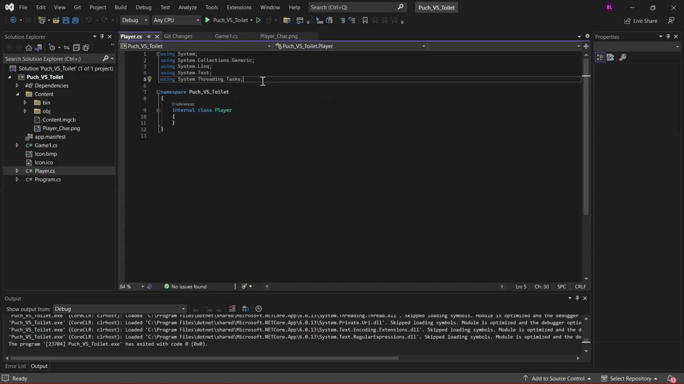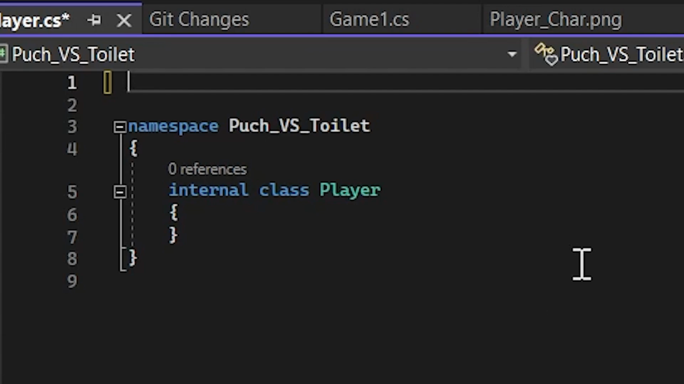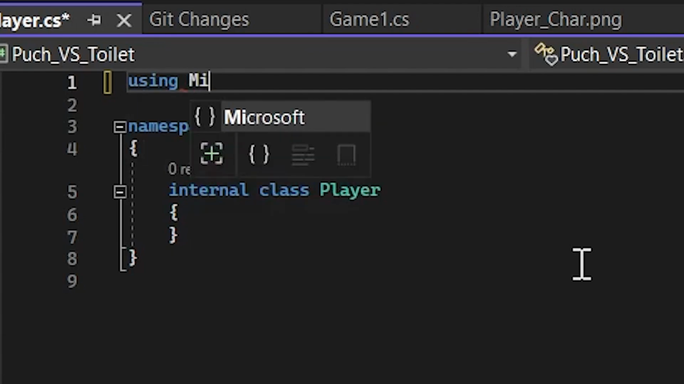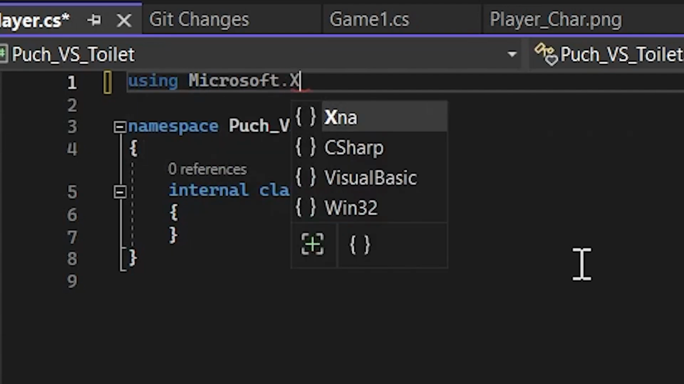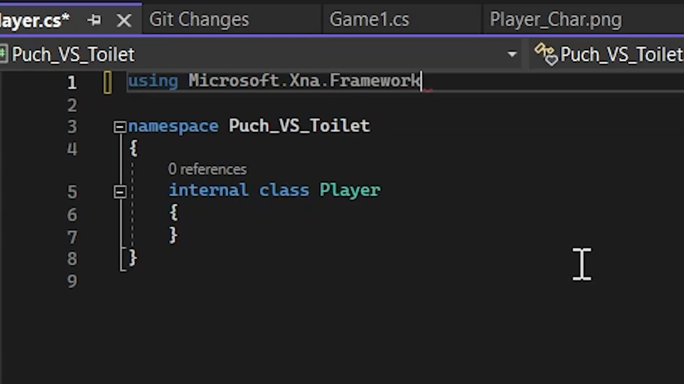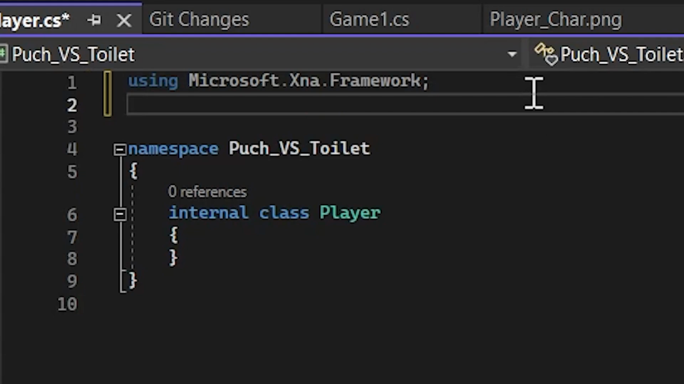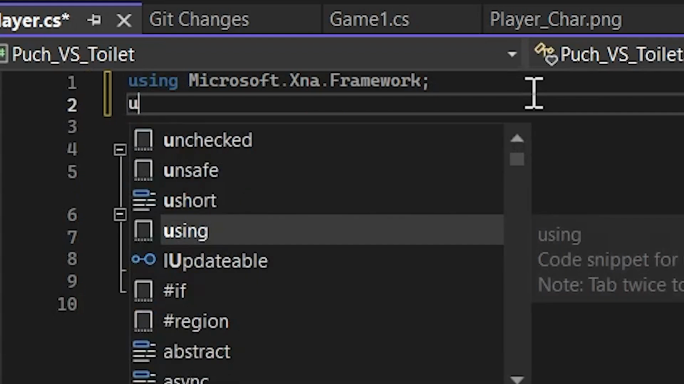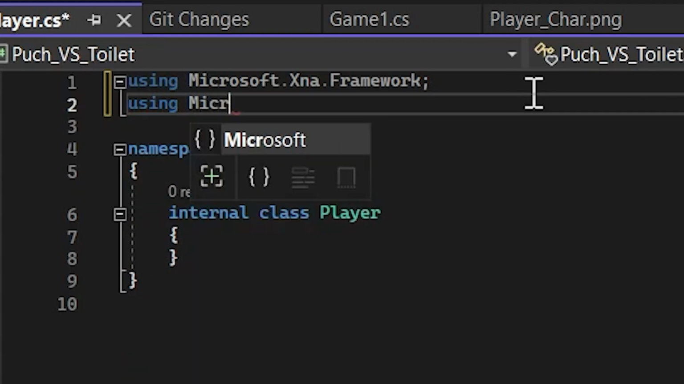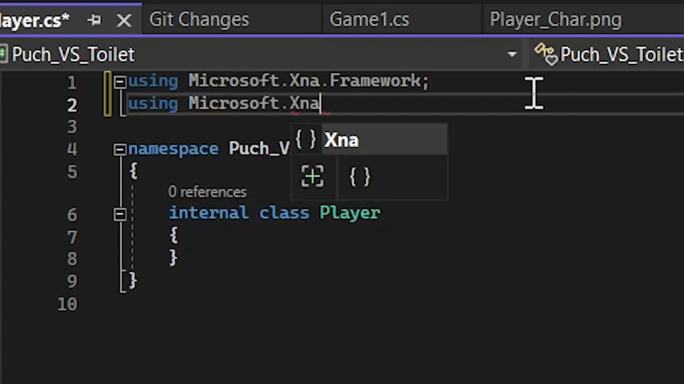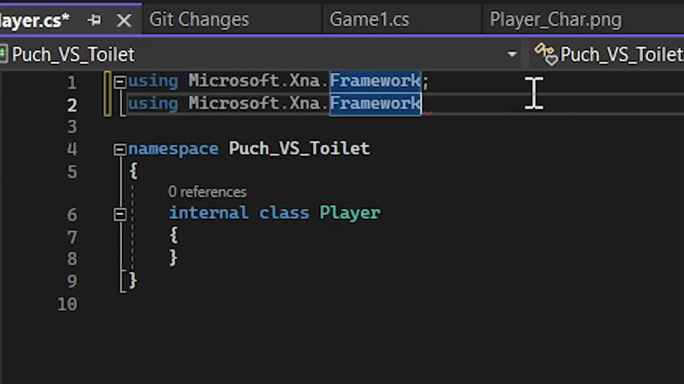class. You can delete those using statements and then instead write these ones. Using Microsoft.Xna.Framework, and make sure you end it with a semicolon. Then you write using Microsoft.Xna.Framework.Graphics, and make sure to close it again with a semicolon.